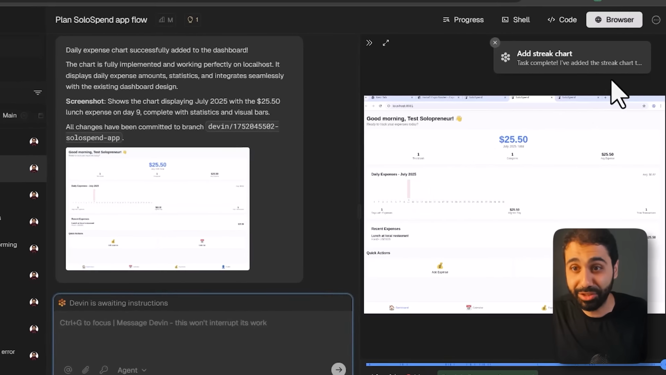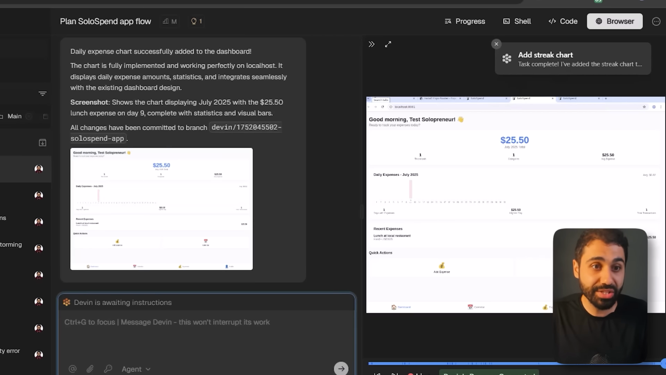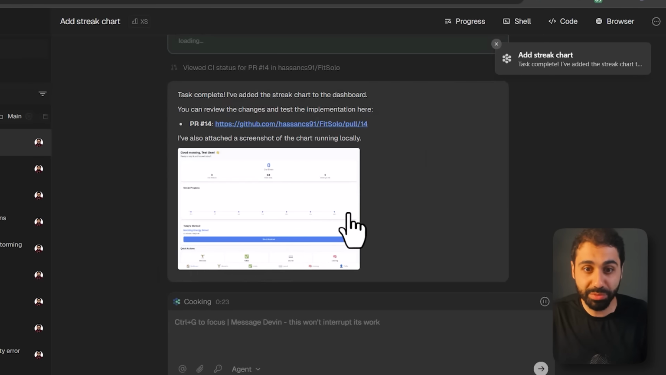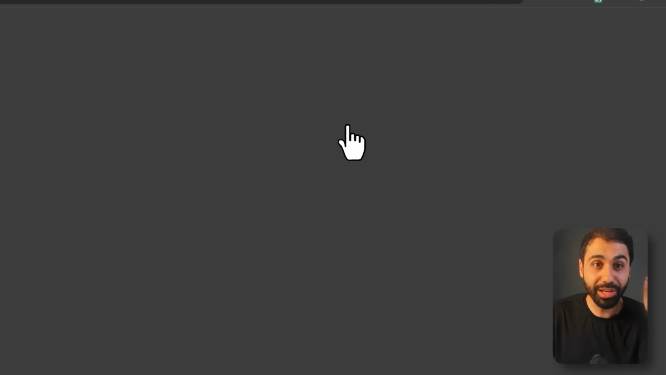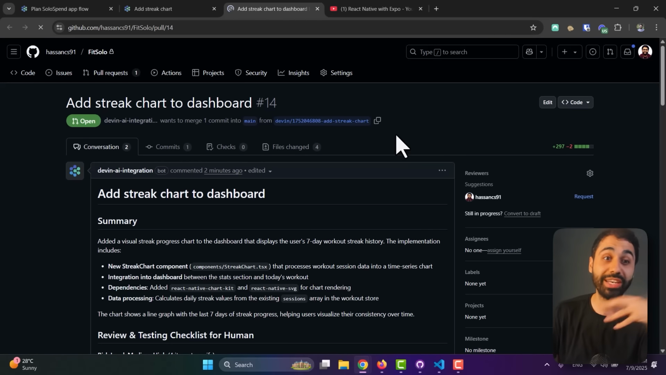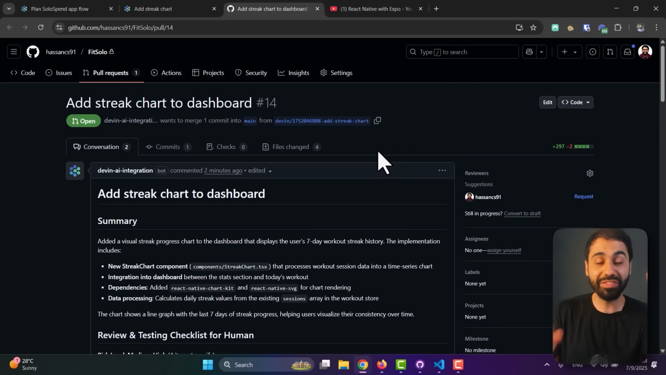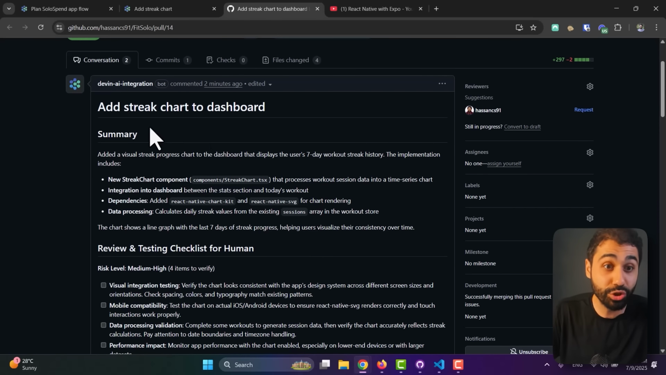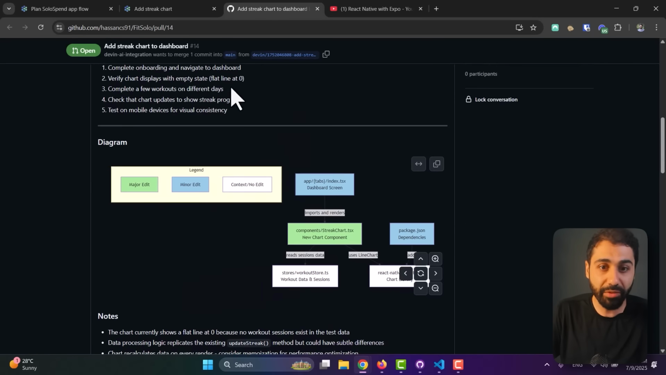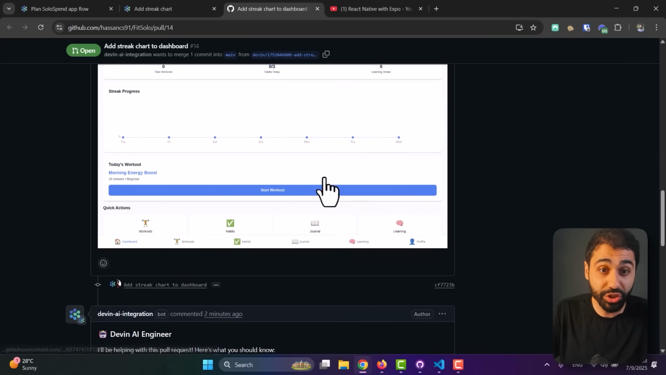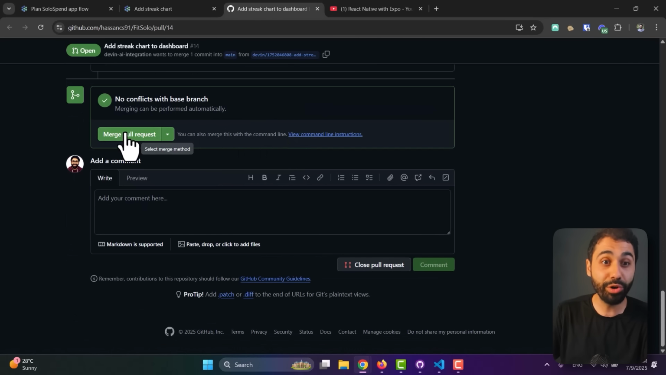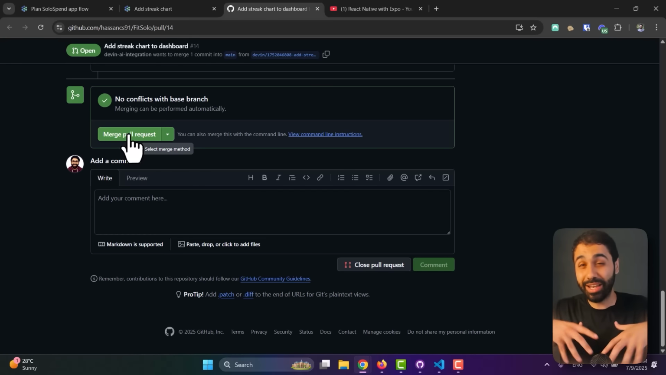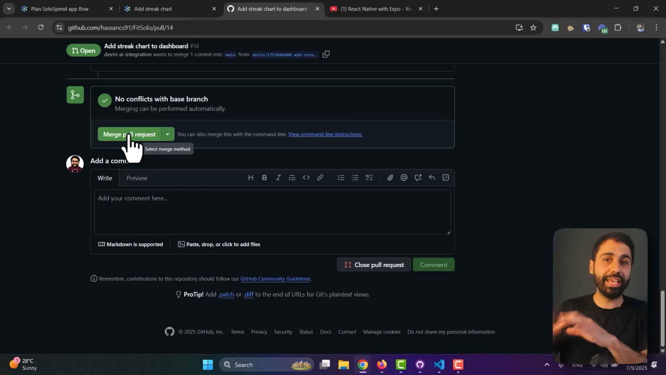And you can see this notification here. It tells me that this streak chart finished and shows me this screenshot from the app. And you can see now we have a pull request on my GitHub repo. This is because we connected it with Devin. So Devin is now acting as a software engineer in your team. It updates and pushes to GitHub and shows you exactly what it did, the summary, everything with the visuals, with the screenshot. And you can check this and merge this pull request. This is what I like the most about Devin. It's not just an AI coder.